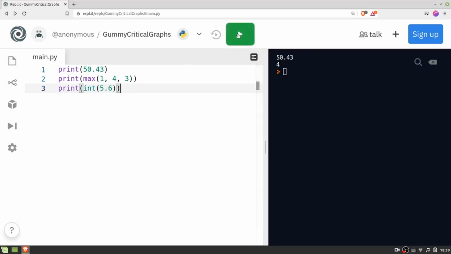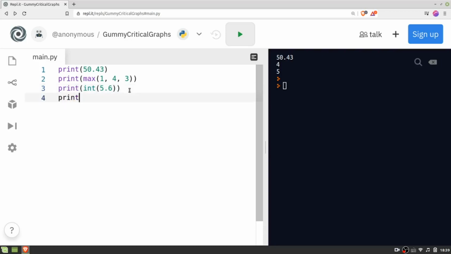Okay, so if I run this, it will make this 5. So int actually will turn this into an integer, and it does it just by lopping everything off at the end. Just cuts everything off and rounds down to the nearest number. Now, this here is a little bit different. Let me put 5 in here.